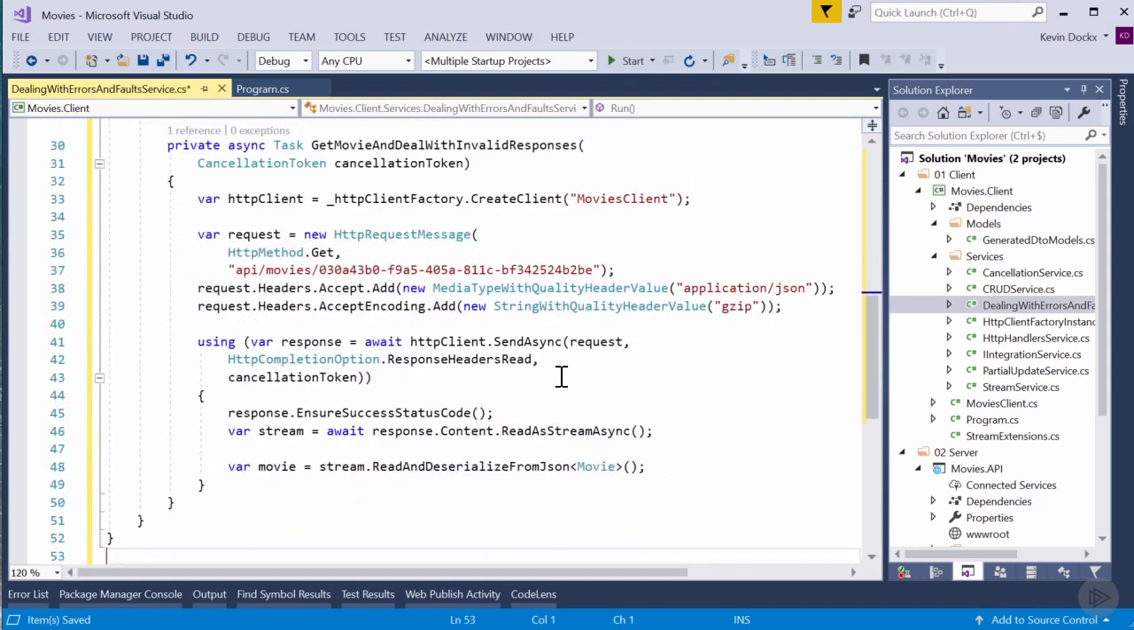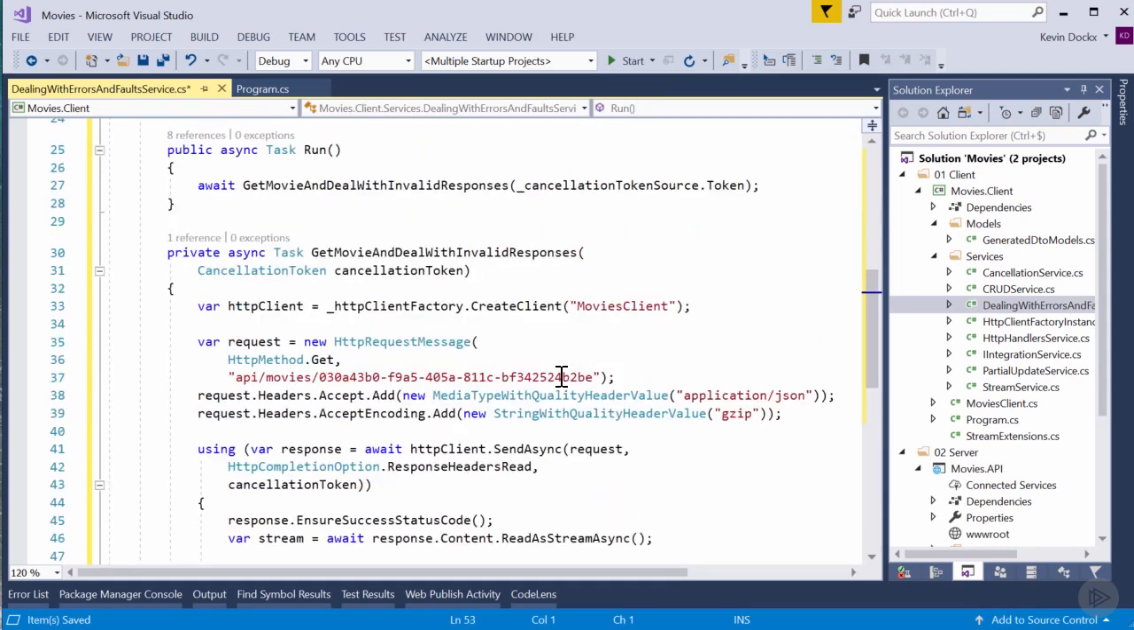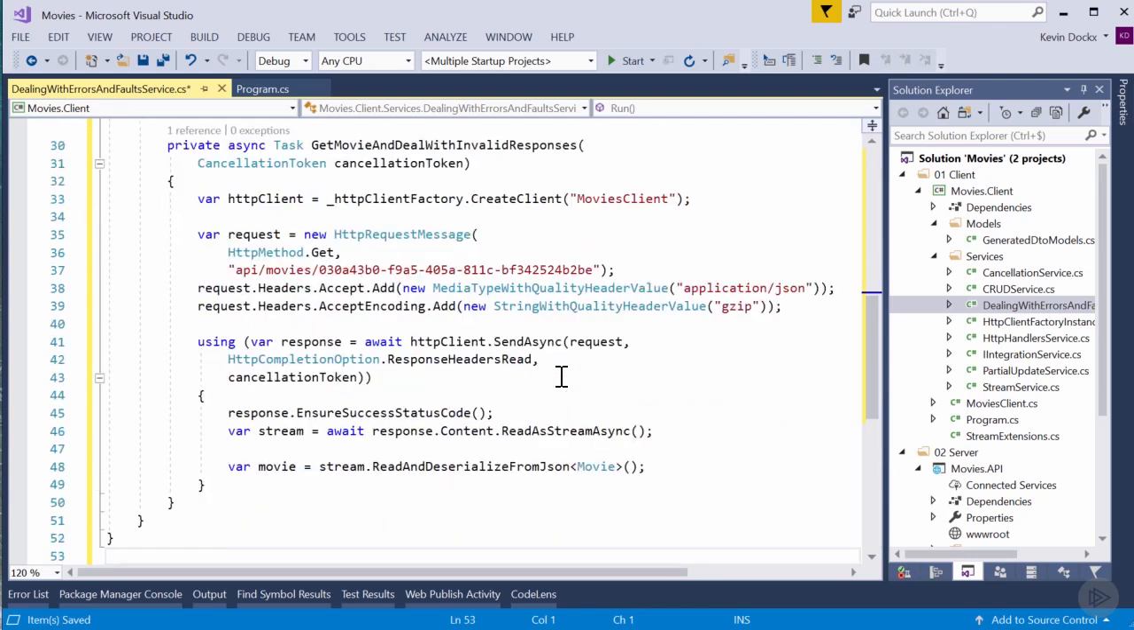There's one method defined here, get movie and deal with invalid responses. And when the run action executes, that action is called. If you look at this code, we see that we create a new movies client via the HTTP client factory. That client is then used to send a GET request to get one specific movie. Just as before, we set completion mode to response headers read, we pass through a cancellation token, and we read out the content as a stream.